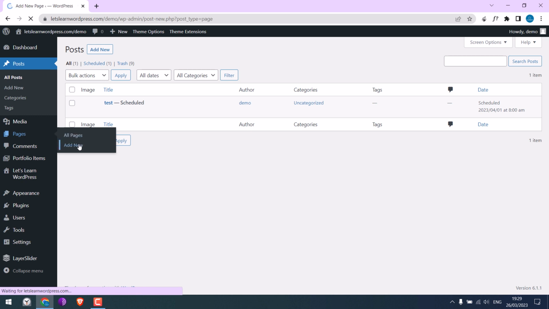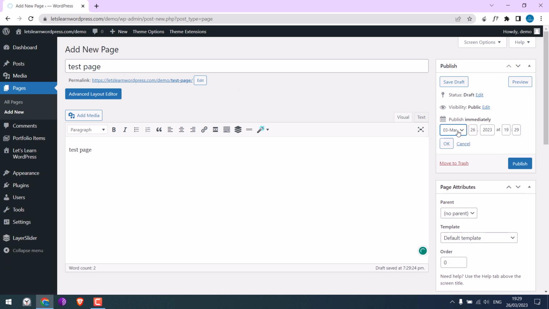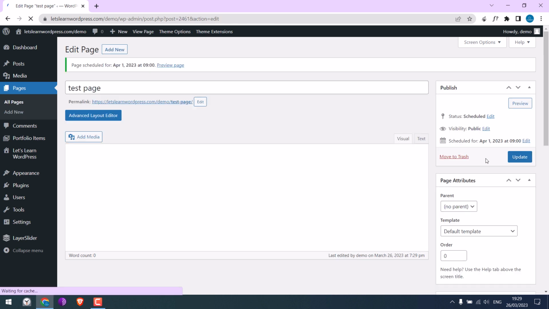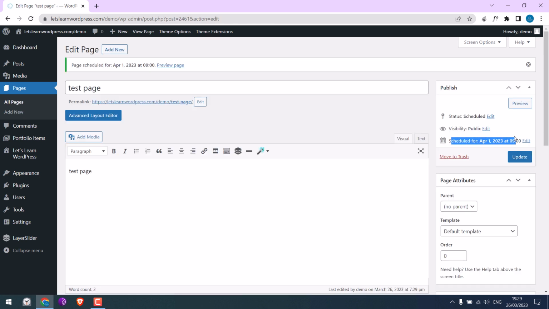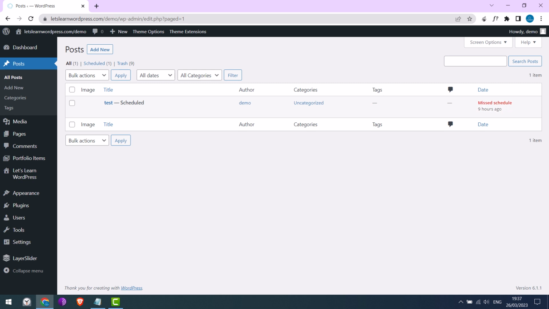Create a new page. Add your content. And choose the date and time. And publish the page. And it will be scheduled. Now, sometimes scheduled posts do not get published. Instead, you might see something like this, missed schedule.